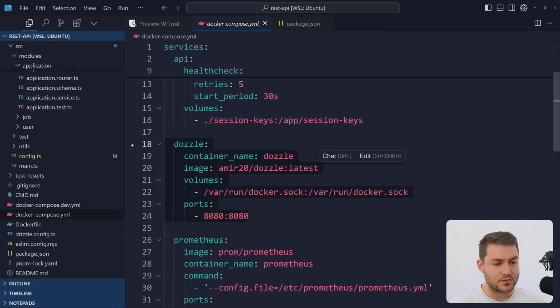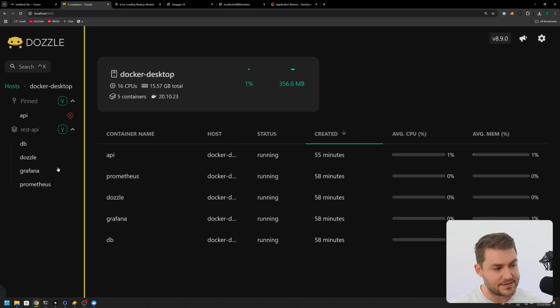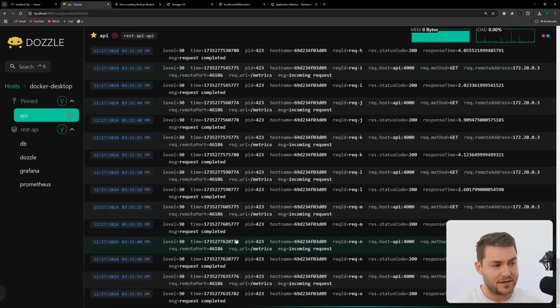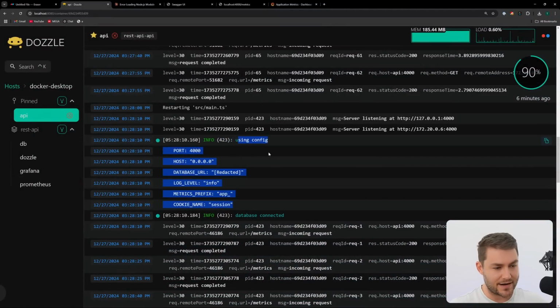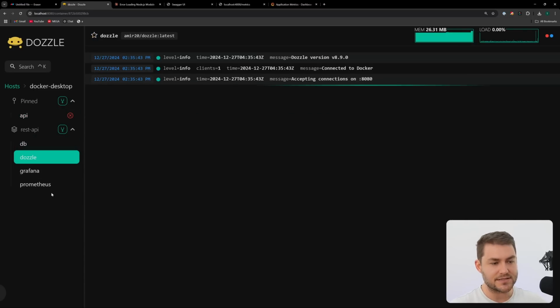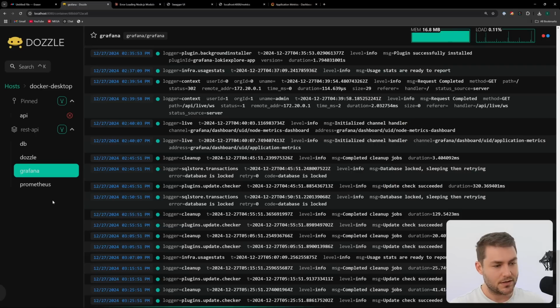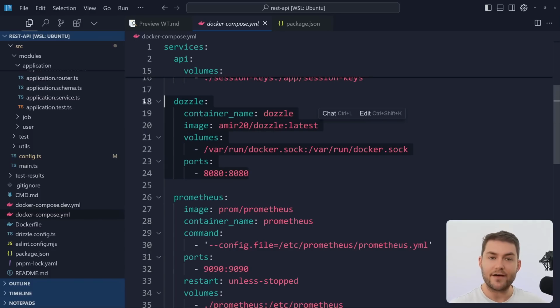Next, we have Dozzle. So Dozzle is just a way to see the logs for your containers. So I can show you that. This here is Dozzle. So these are all the containers that I have set up. So if we have a look at API, you can see all the logs from my API here. And you can see when it started up, we got this using config. You can see the logs from the database. You can see the logs from Dozzle itself, the logs from Grafana, and from Prometheus. So I just like to have that because it makes viewing the logs much easier.